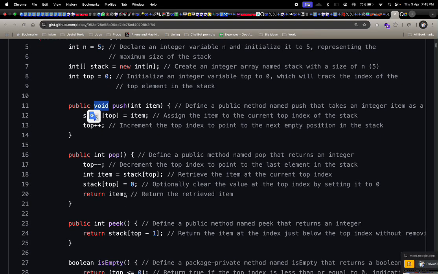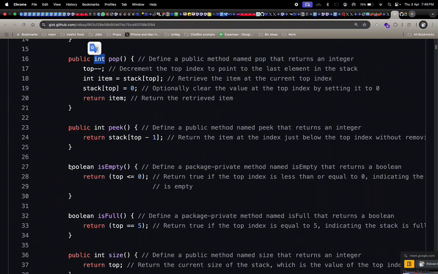But if it is returning something like this one, what is it returning? Item is an integer here. So definitely this is returning an integer and your return type should be integer. If you look at this, it is a boolean.